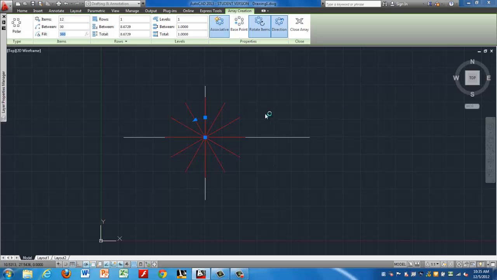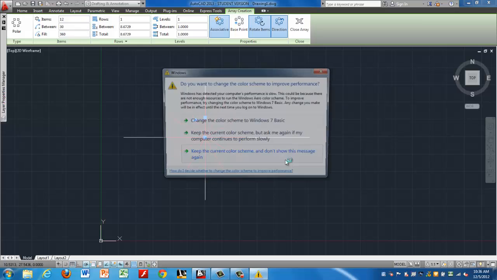Alright, so what I'd like you to do now is go ahead and create this basic polar array. It doesn't really matter the lengths of the major and minor axes, this initial white set of lines, but I would like you to create 12 of them around 360 degrees. If you have any questions, good luck.